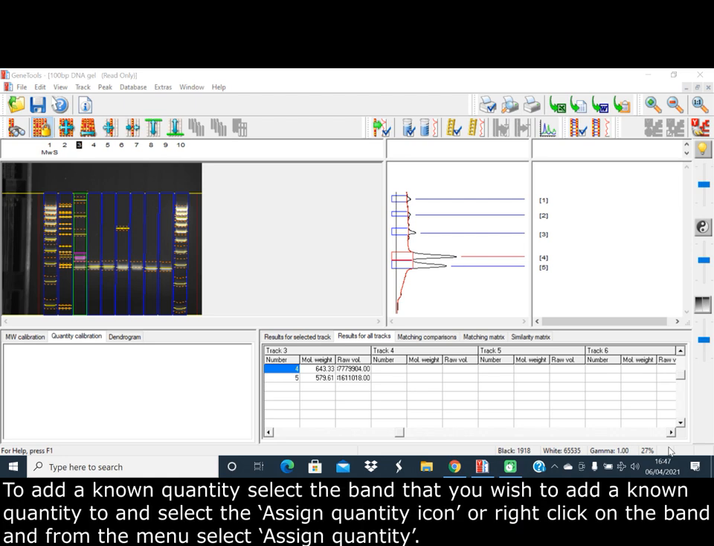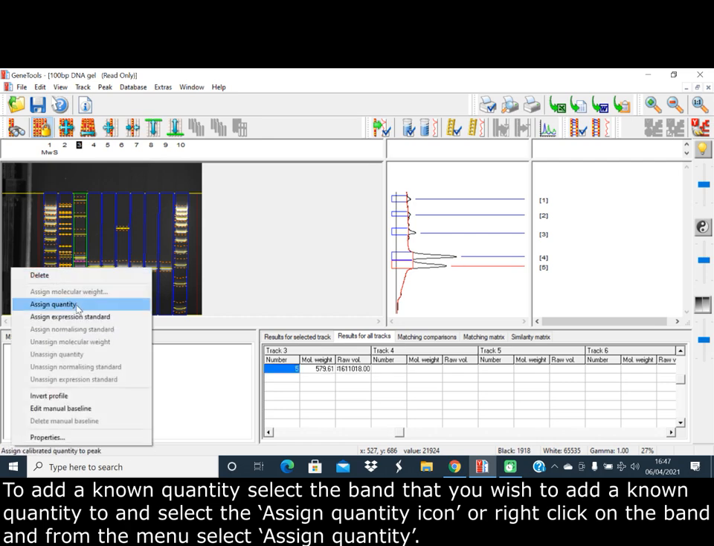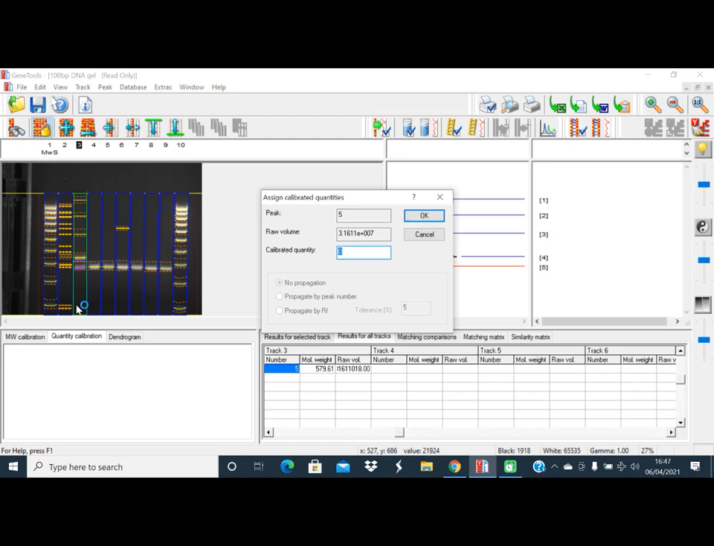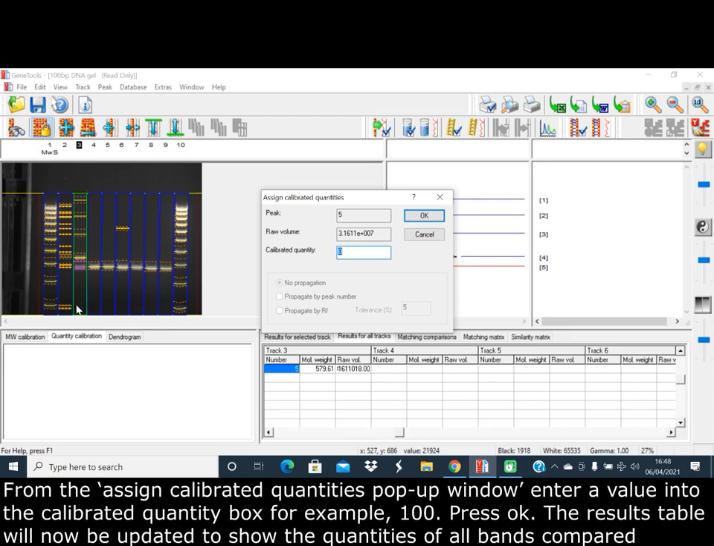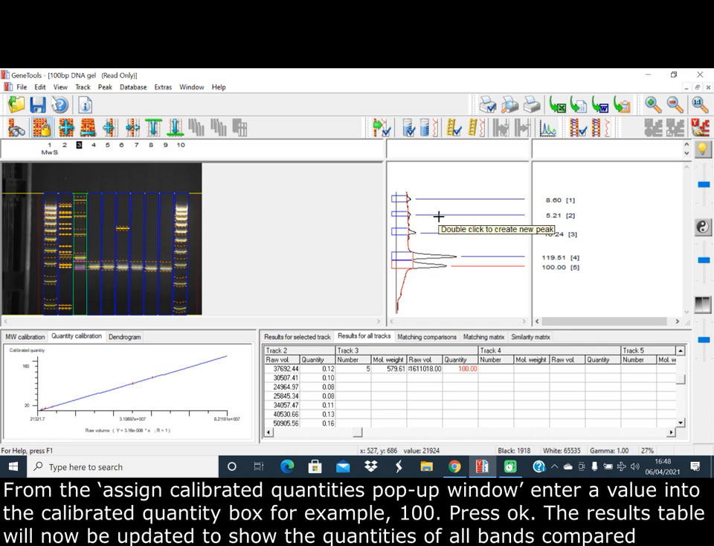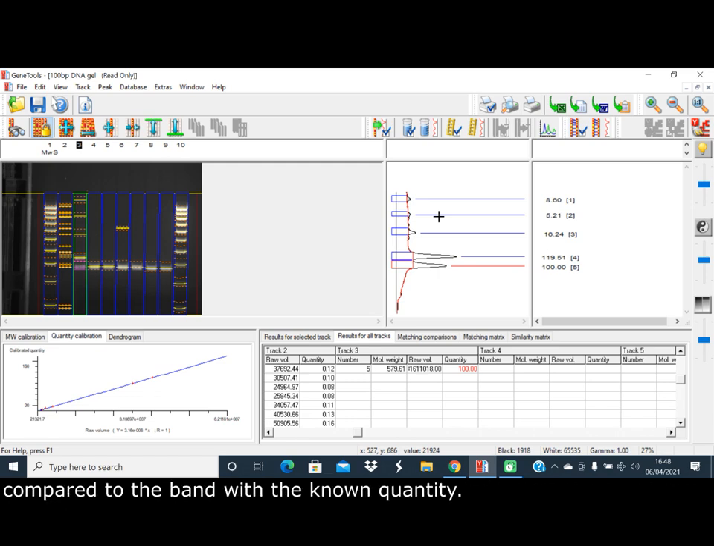To add a known quantity, select the band that you wish to add a known quantity to, and then select the Assign Quantity icon, or right-click on the band and assign a quantity from the menu. From the Assign Calibrated Quantities pop-up window, enter a value into the calibrated quantity box, for example 100, and press OK. The results table will now be updated to show the quantities of all bands compared to the band with the known quantity.